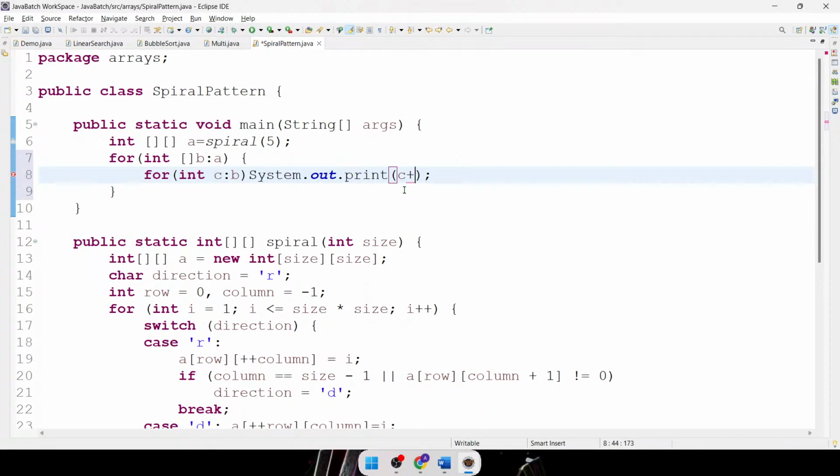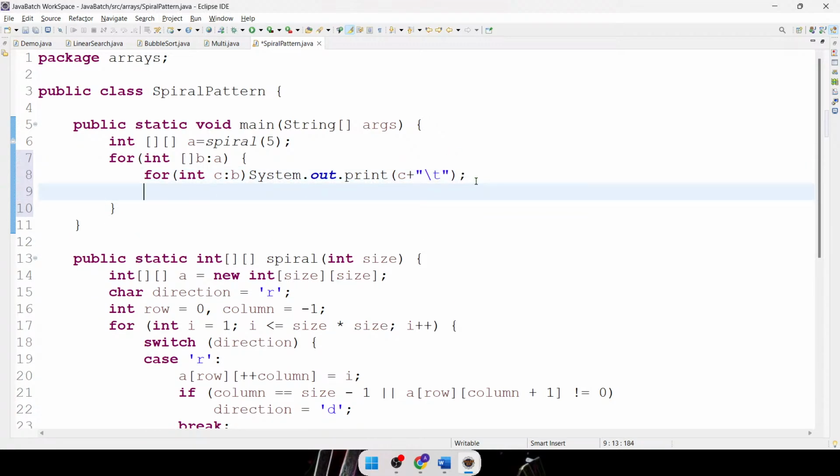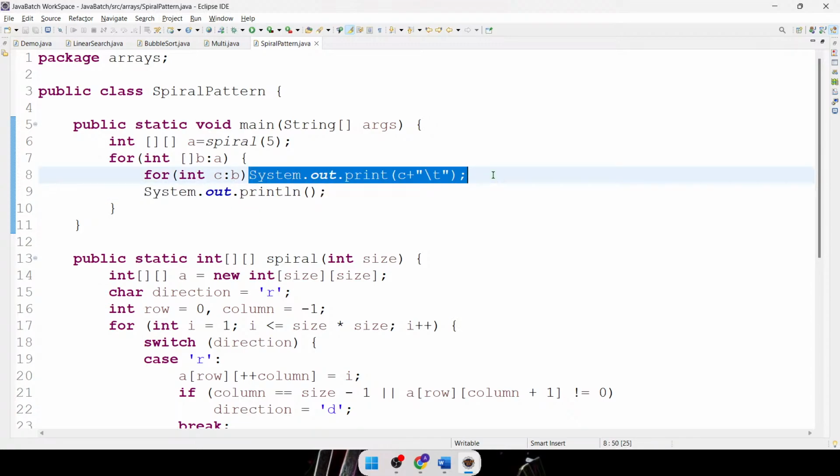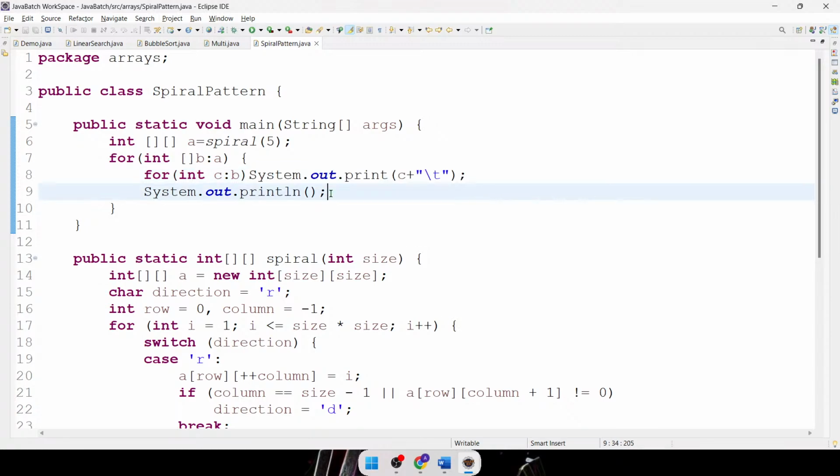To achieve that in Java, you need to give like this, guys, okay? \t. This will give me one tab space. After printing one line, I will print a new line. That's it. This will give me a new line. First, I will print all the elements in one line. Later, I will add a new line. I will go with a for loop again.